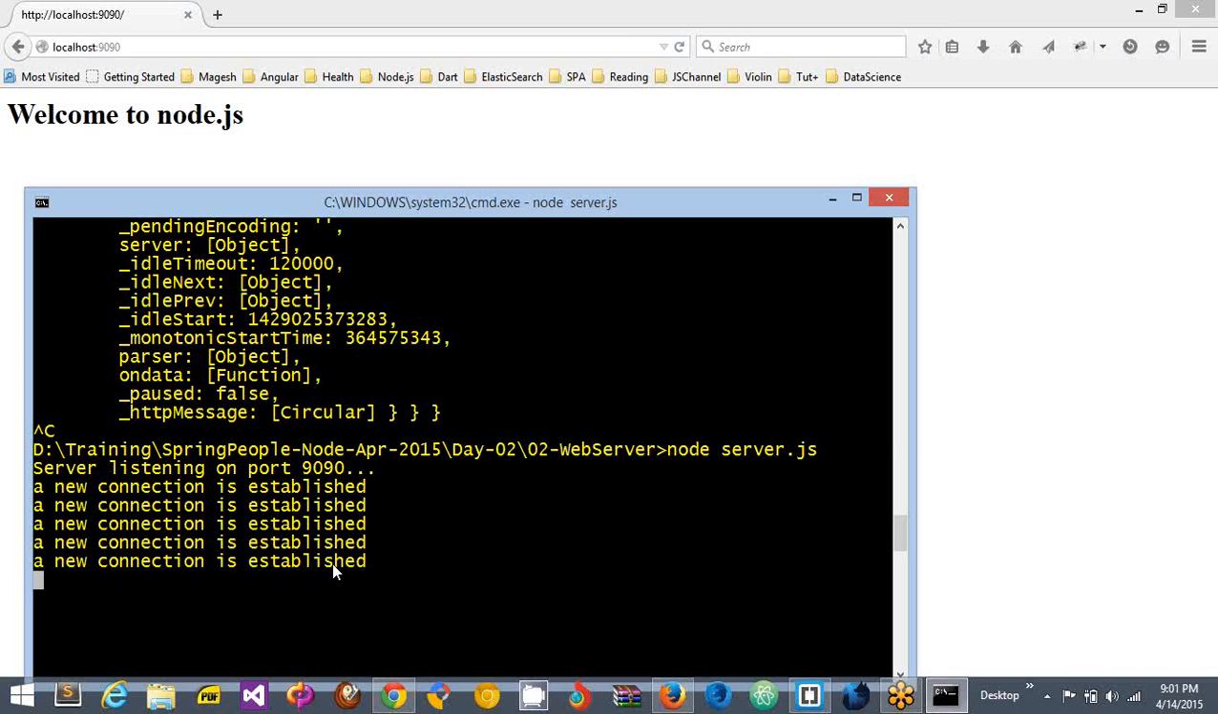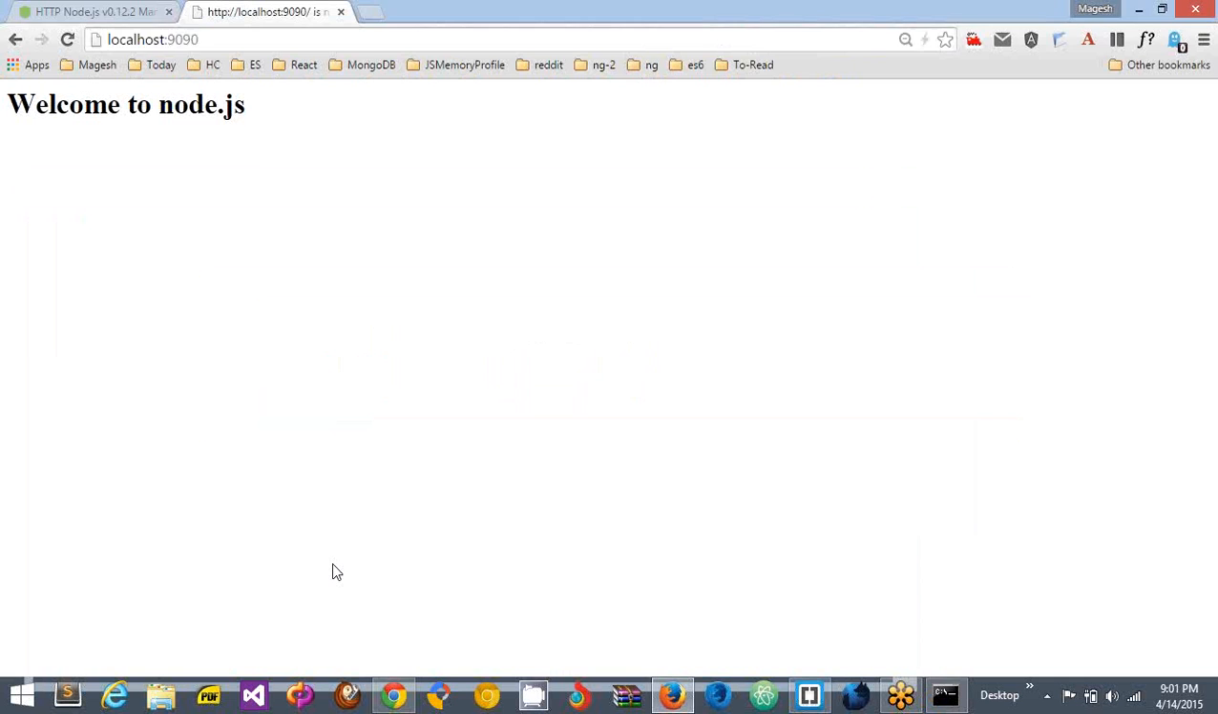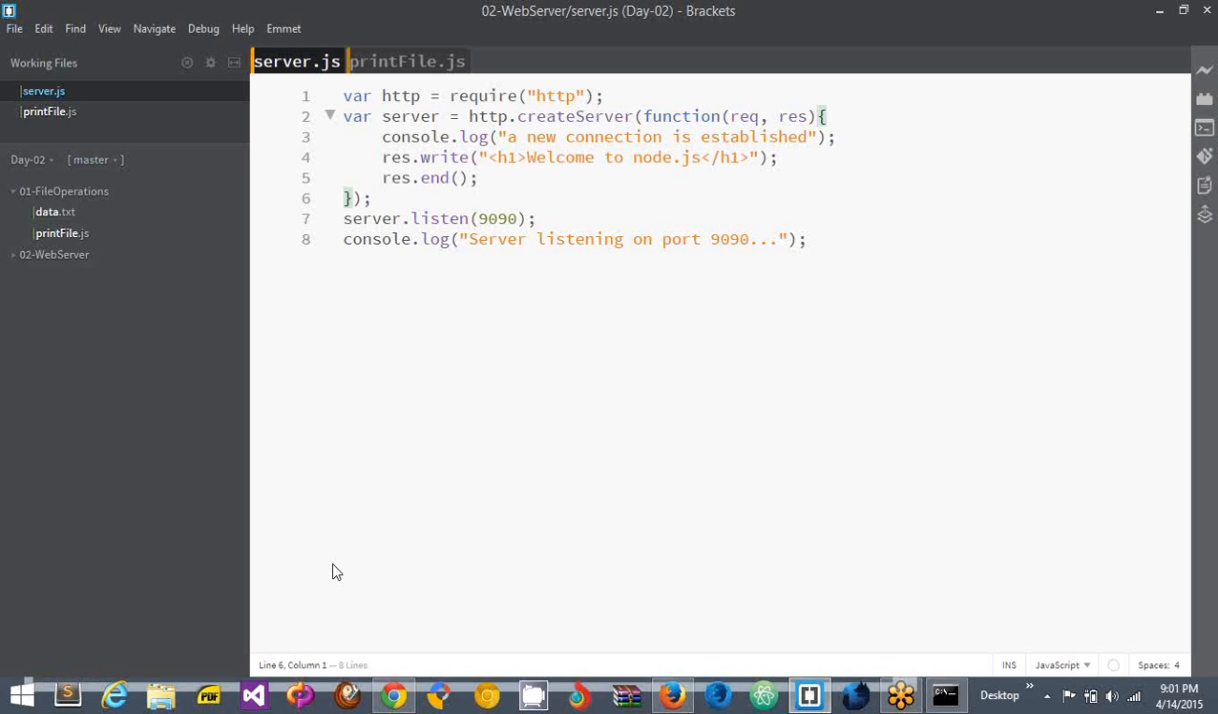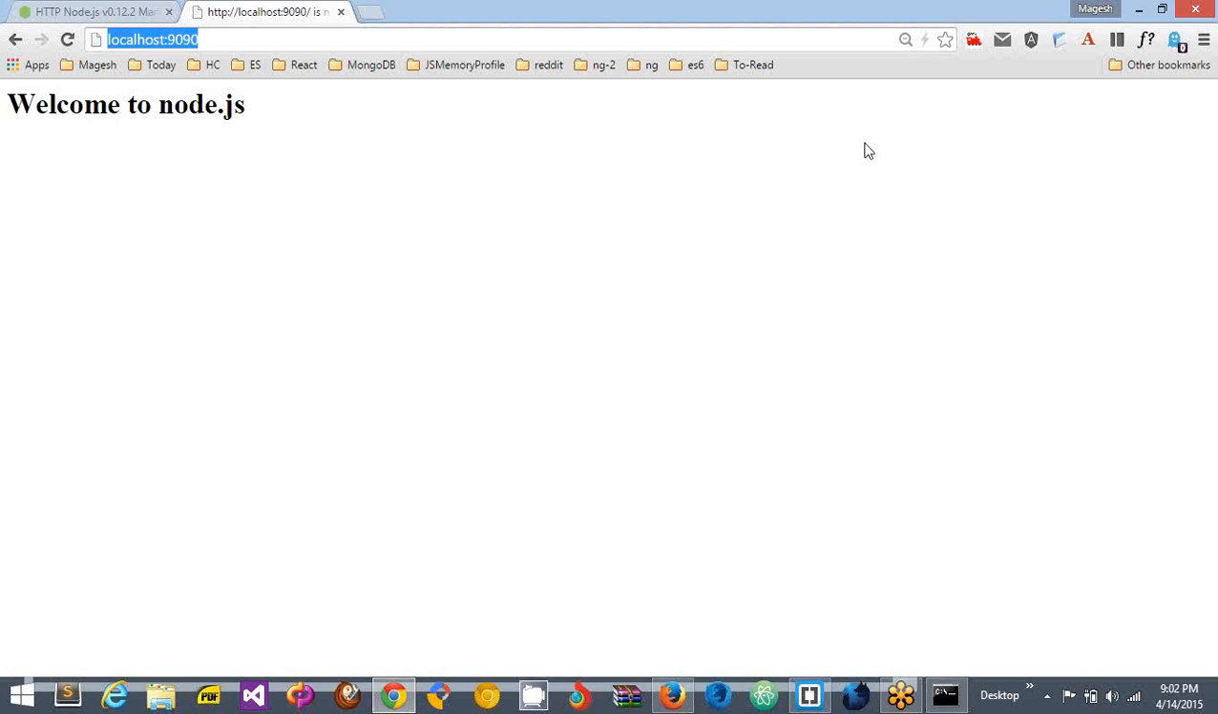Now if you want to know what is the request coming in, why there are 3 requests coming in, let us try to print the URL of the request to understand what is being requested. So here I'll remove the console.log and say console.log request URL is, comma, request.url.